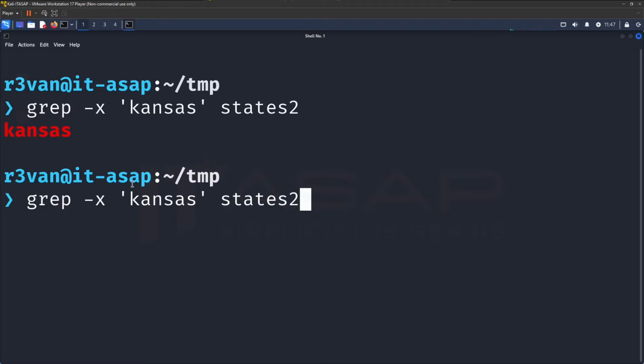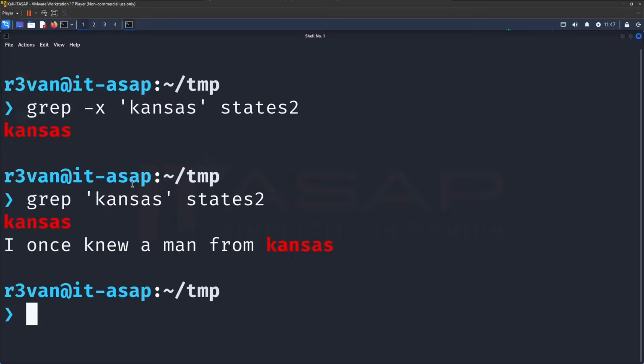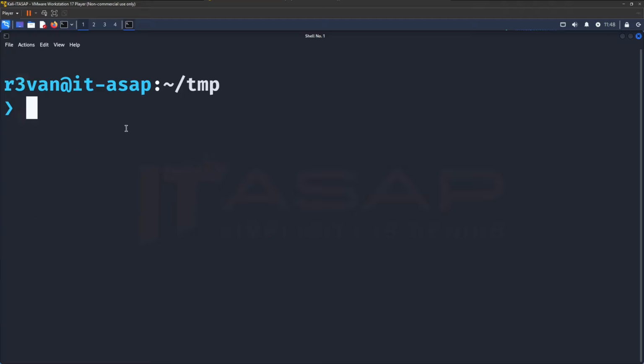But what if we don't include the x? What do we see? Okay, we get 2 instances of the match. So x matches the entire line. Let's take a look at what's in the file.